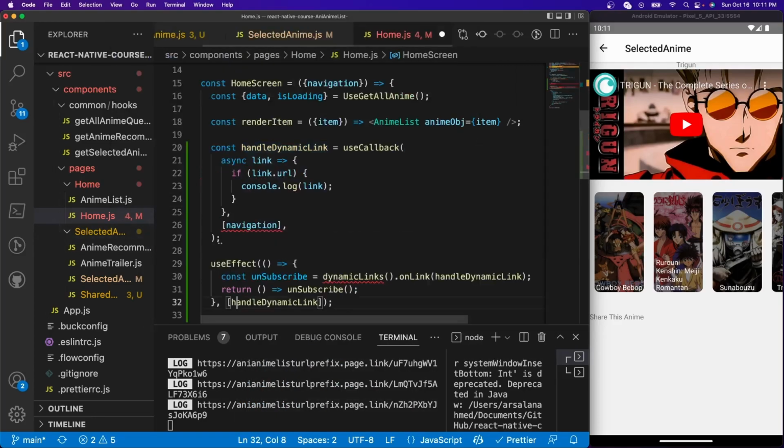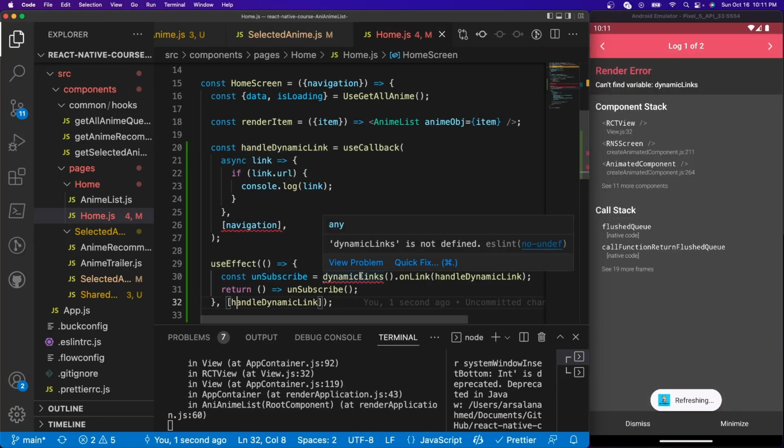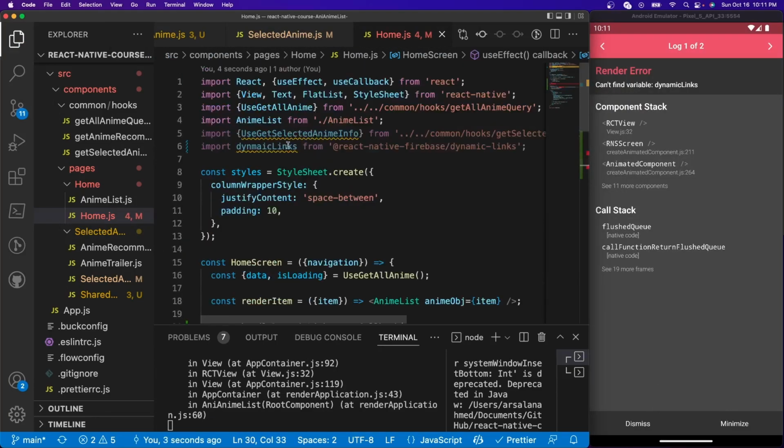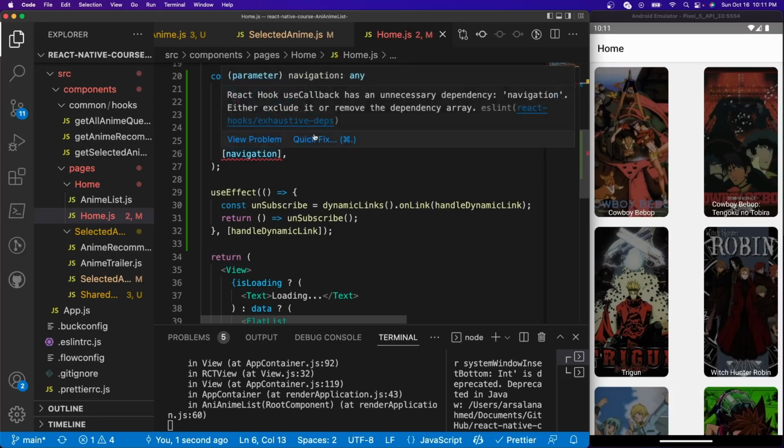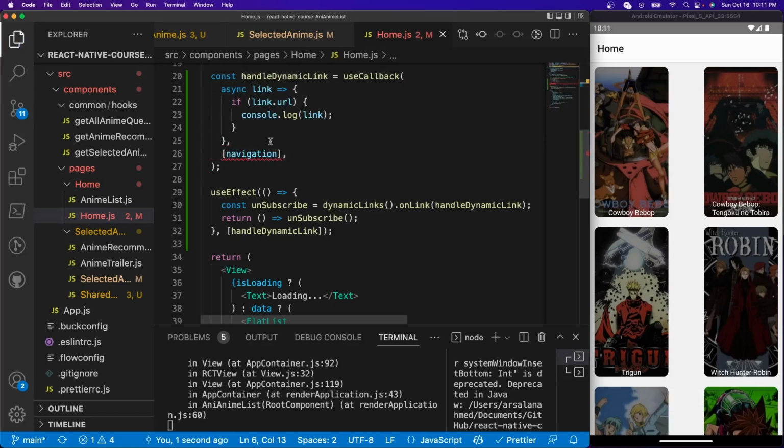Let's make it a little bit prettier. And let's see what this is yelling at us about. Dynamic links is not... oh, oops. Dynamic. There we go. And so now, let's go ahead and update this. Well, I'm going to leave it right there as is because we're going to add it soon.